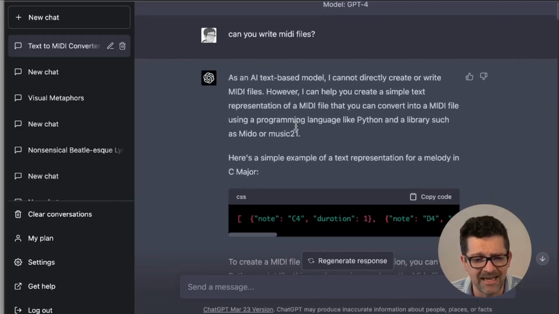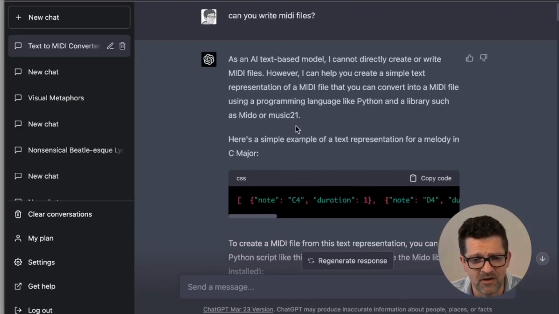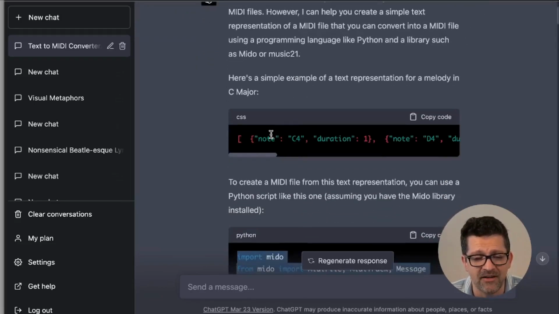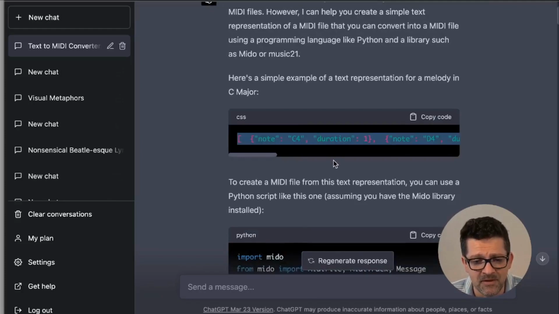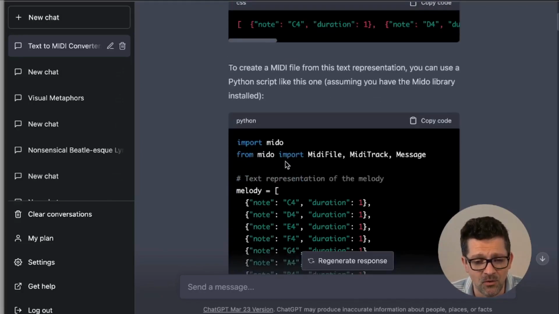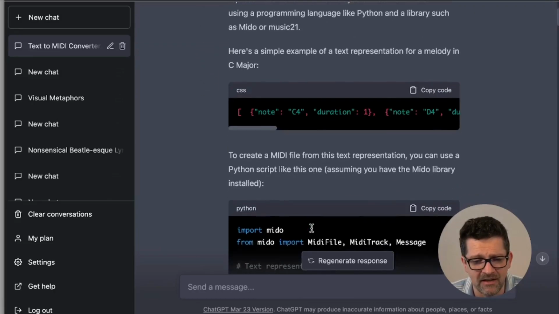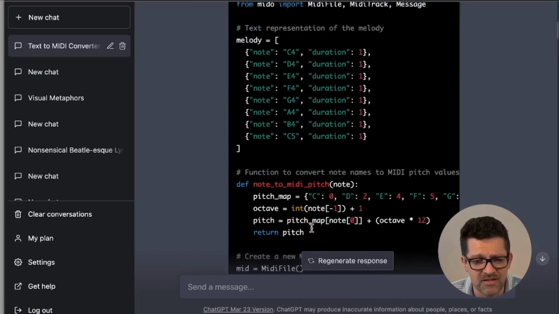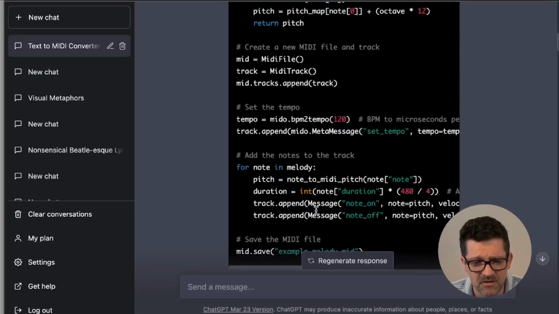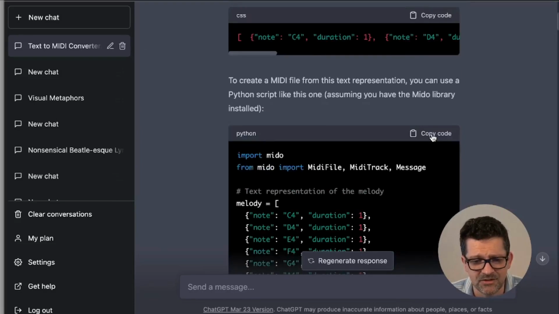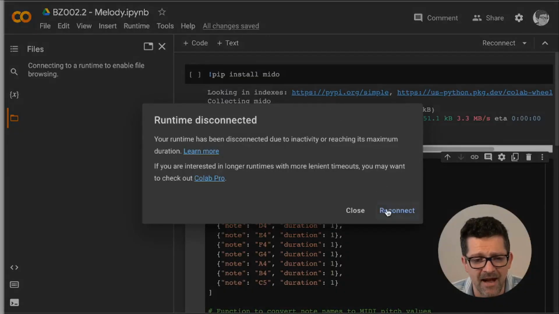It said, hey, I can't actually make MIDI files, but I can make basically code that is MIDI files. I can make a text version of a MIDI file, a text version of a melody, and here's the code that you will need to access this melody and to turn this into a MIDI file. So what's fantastic, you can just copy and paste this code into Google Colab.